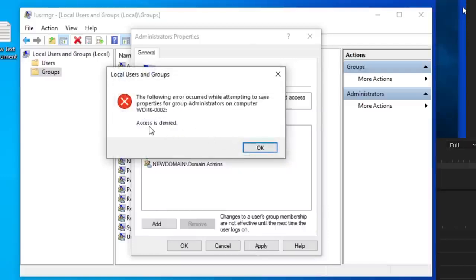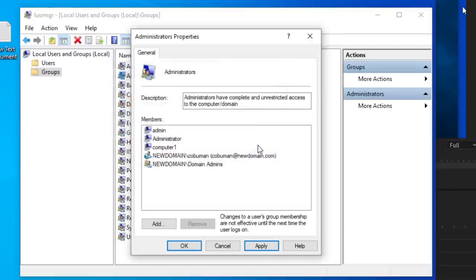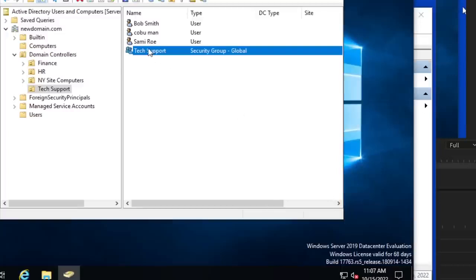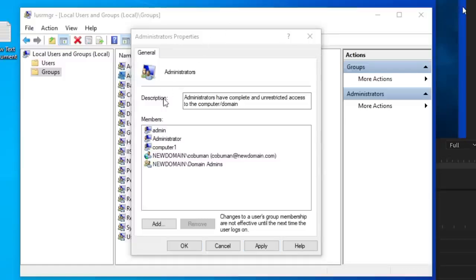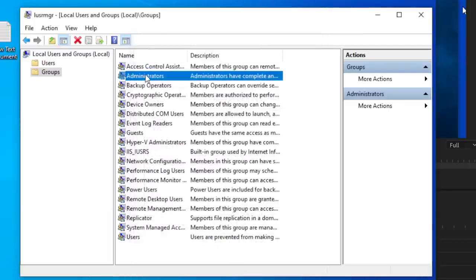You see that? It says access denied because it hasn't replicated. The security group that I've added Kobuman to, which is this here, hasn't replicated at the local level, meaning it hasn't added Kobuman in here automatically. And I will show you how to do this. So I'm going to cancel out of this so you can see what happens. Again, this is at the local level.